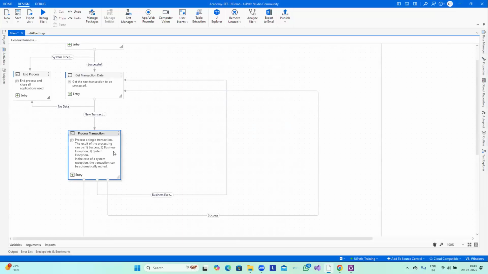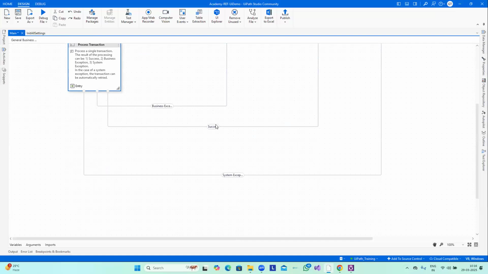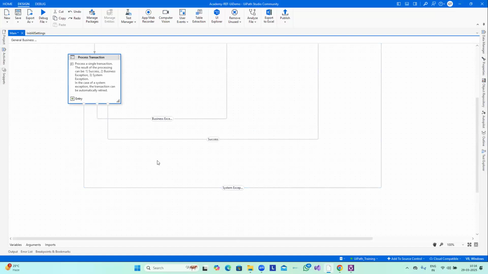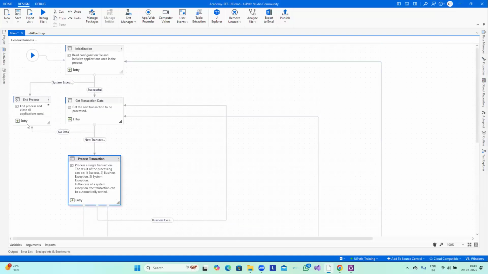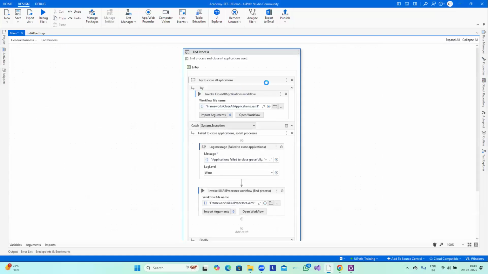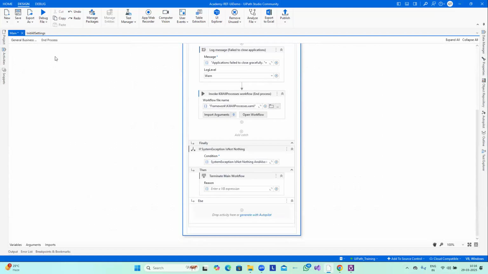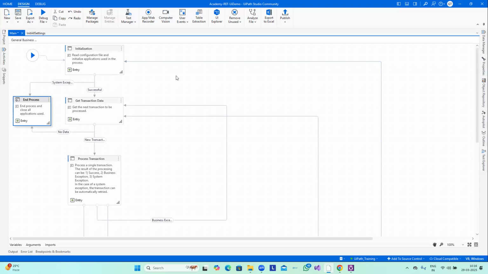Once your process block is done, if a business exception has occurred, it will go to the get transaction data. If success, it will go to the get transaction data. If a system exception has occurred, it will go to the initialization state. Finally, you have an end process. Whenever no transaction data is found in the get transaction data state, it will come to this end process. And here again we are closing the instances of the application whatever we have used. And if you would like to send a final reporting mechanism, we can utilize this state. Basically this is the final state of the RE framework.